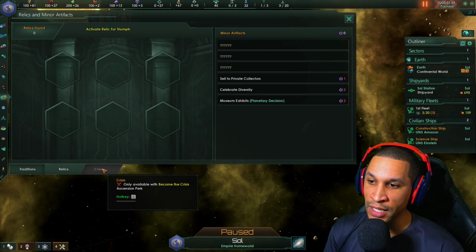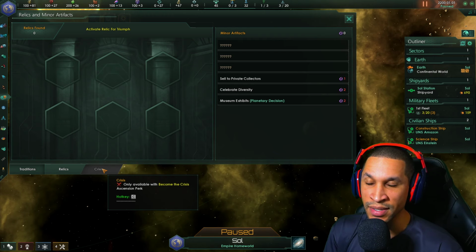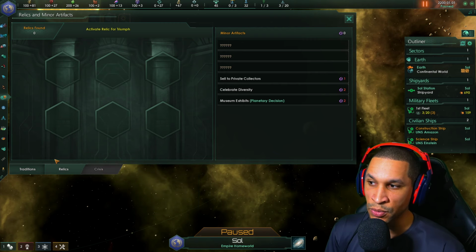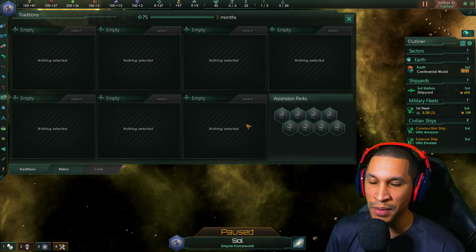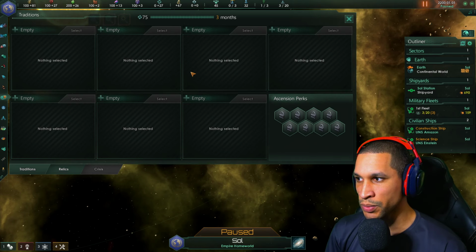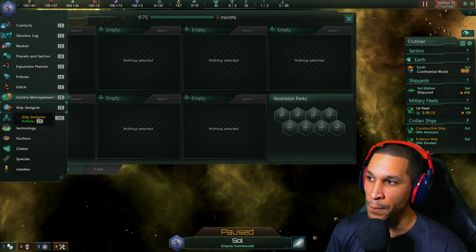And then last but not least, but this does require DLC, you can become the crisis, and that's a whole other mechanic in itself. And in the early game, you don't even have to worry about that, because you have to unlock, I believe, 3 traditions before you can even become a crisis. But again, that's DLC stuff. We'll talk about that maybe in another video.